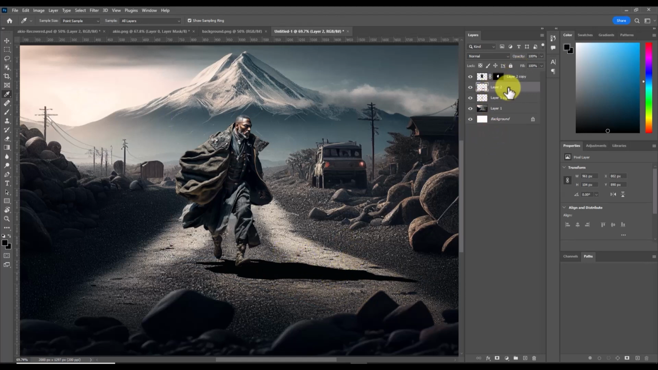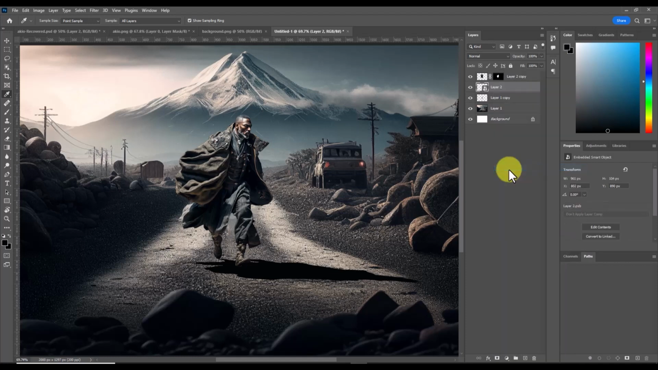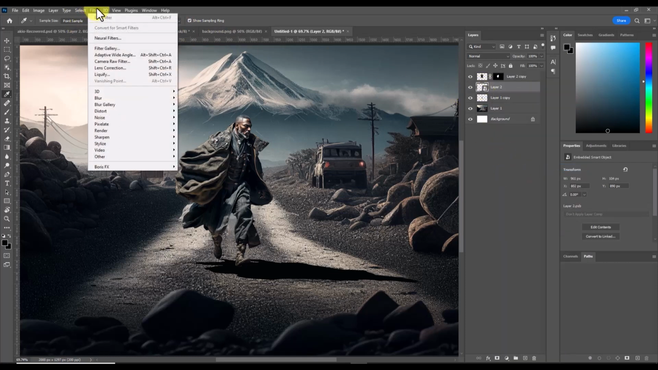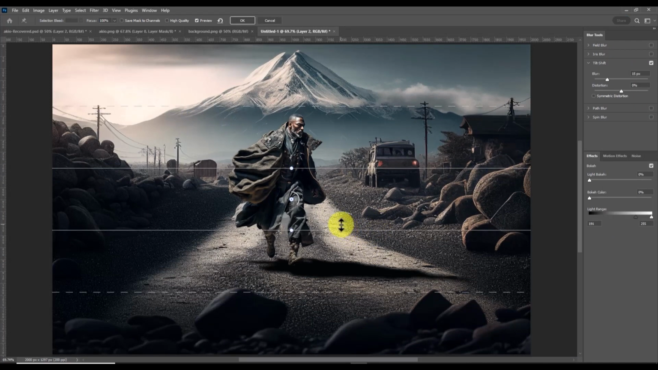Now we can go ahead and work on this. The thing I'm going to do is blur it out. Let's go ahead and make it into a smart object, just in case I change my mind. Then I go Filter, Blur Gallery, and Tilt Shift. Okay. So what I'm going to do is just rotate this around.